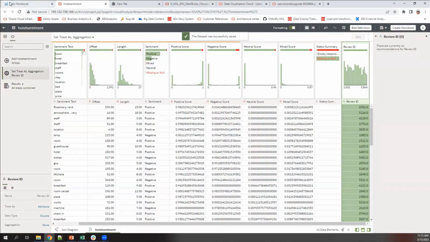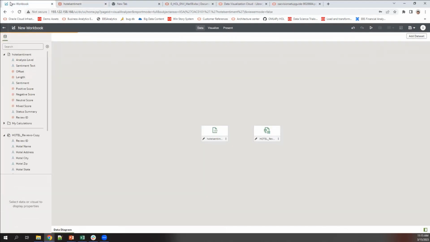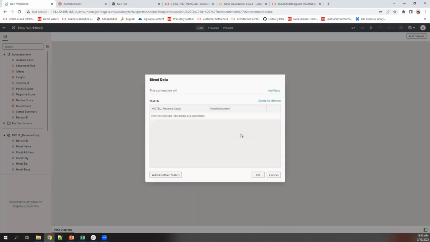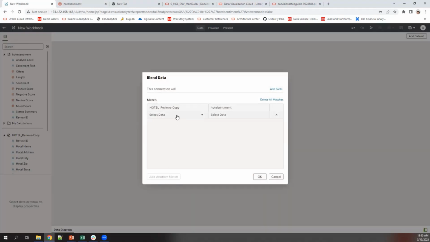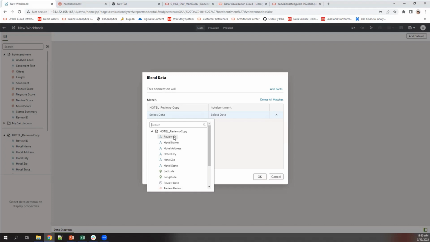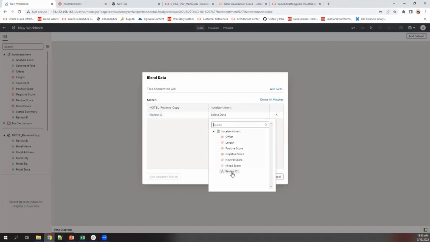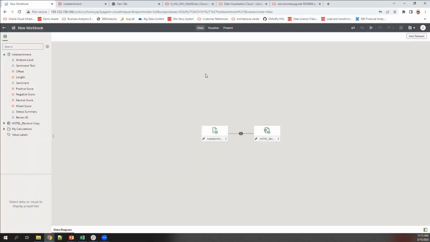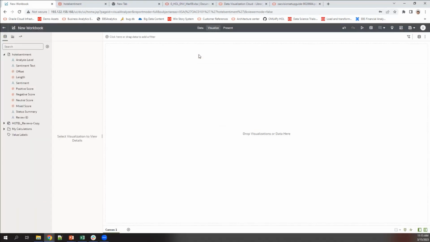and I come back here to this model. And then when I hover, it allows me to join, right? So I come here and say add another match. I will say give me the review ID and join it with this review ID of my hotel sentiment output. I say okay. And then within a few seconds, you should be able to see how the two data sets are now joined. I can simply pick up a hotel name, and then I can have the sentiment on it.